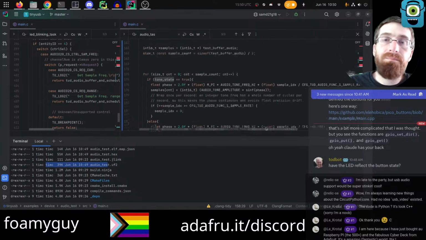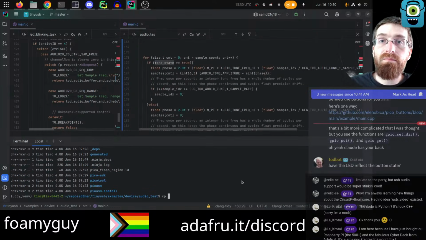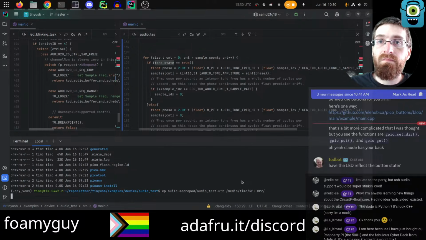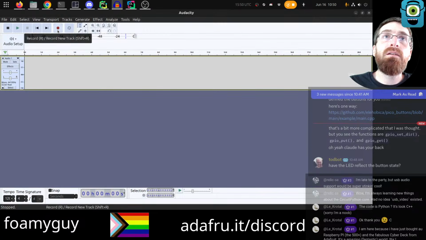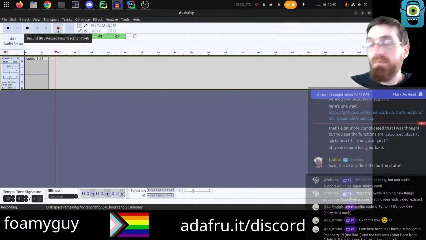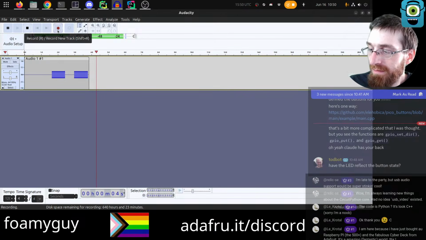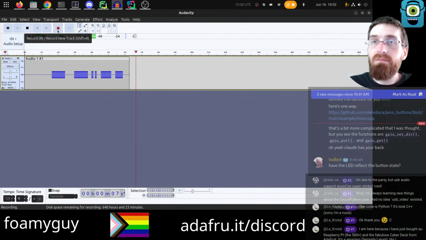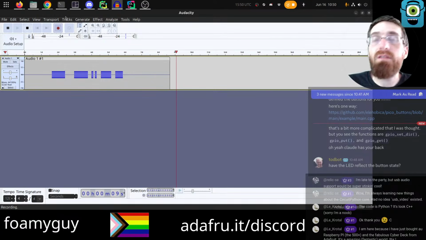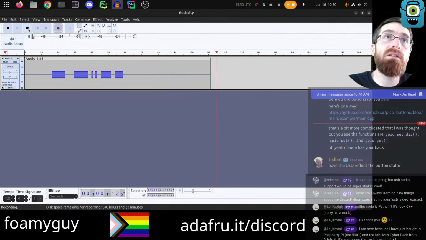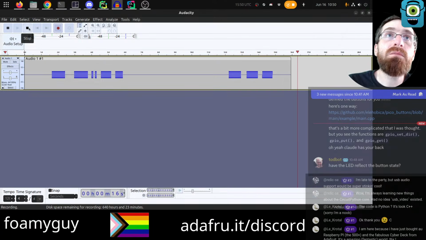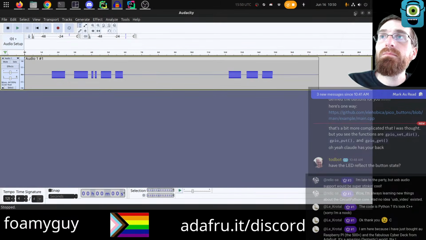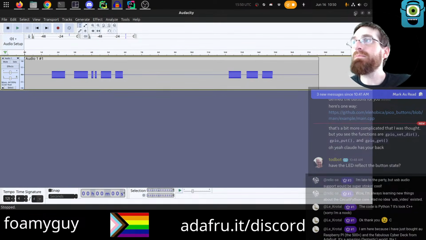Okay, that's working now as well. The built-in LED is now on while the button's pressed and off at other times. Okay. I'm feeling pretty good about this.